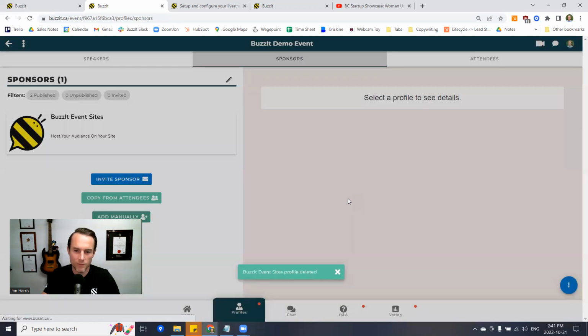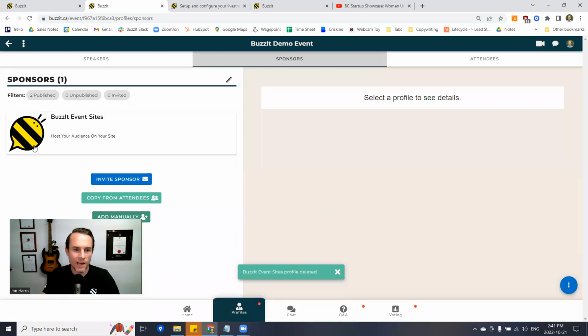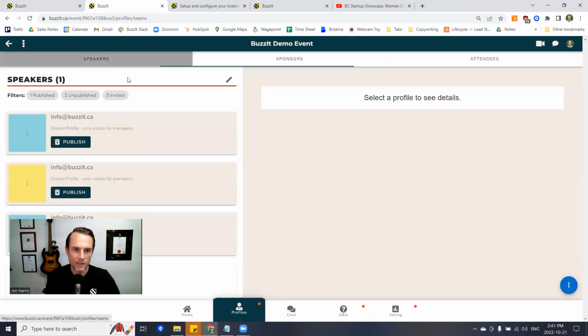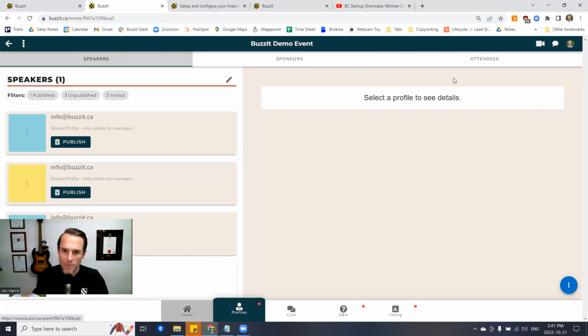And you never need to worry if you've copied an attendee profile. That just duplicates the information. It doesn't actually affect that attendee's profile at all. So there we go. So we've manually, by invite and by copying, made speaker and sponsor profiles at this point. So let's click back to the homepage.